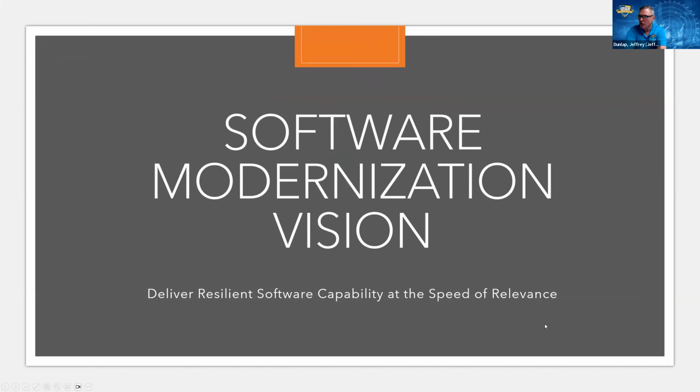So I'm going to use some words from the DoD documents. These are words that you may have heard. The first one is deliver resilient software capabilities at the speed of relevance. You've probably heard the speed of relevance a lot, and maybe you haven't thought about it. Are we talking DoD acquisition? How is DoD acquisition at the speed of relevance? And if you thought about that, what exactly are we talking about?